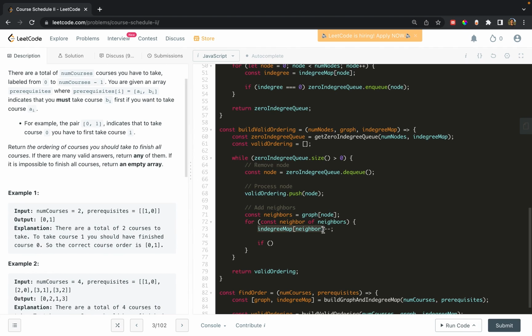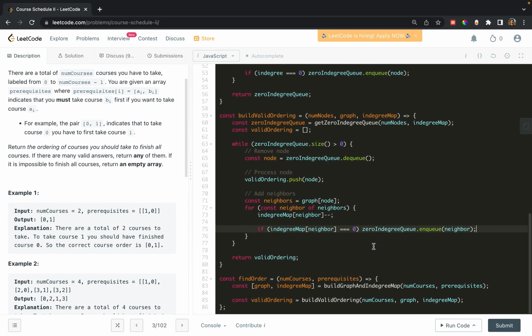So we'll say, if in degree map at our neighbor is equal to 0, then we can add the neighbor to our queue. So we're going to add onto our queue right here. That's going to be the neighbor. And that way, we will continuously be taking classes so long as we're able to. And that should produce our valid ordering that we're desiring.